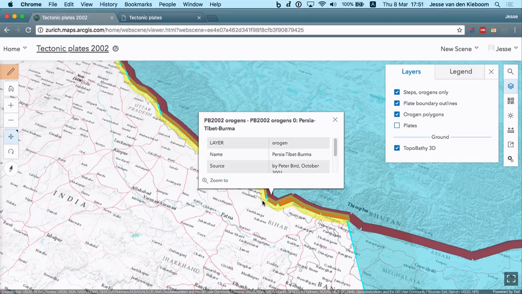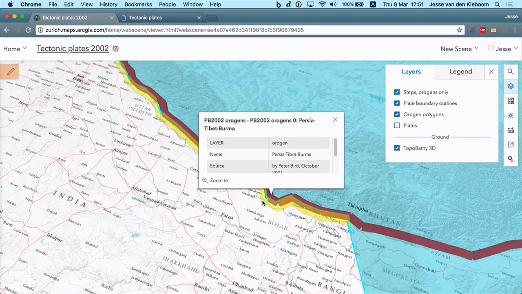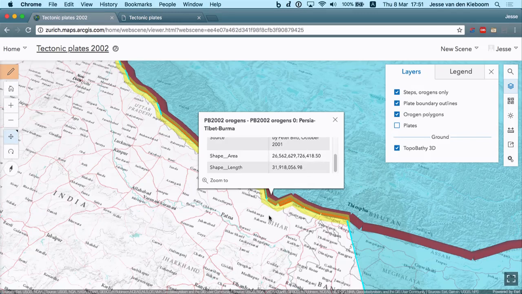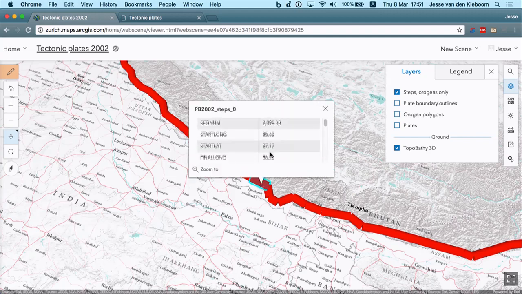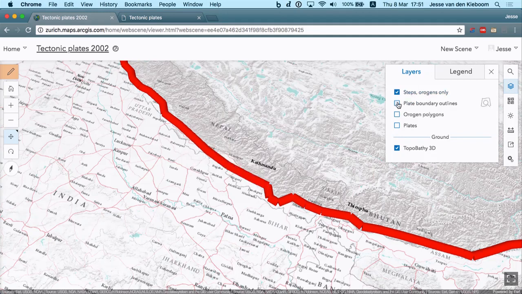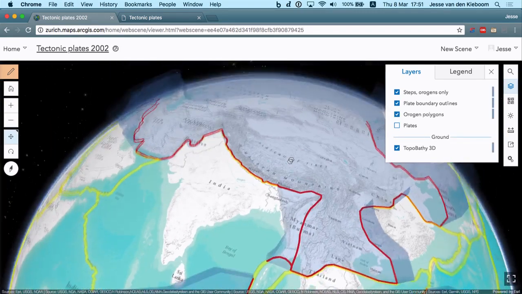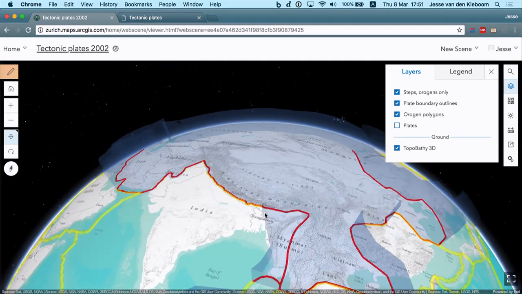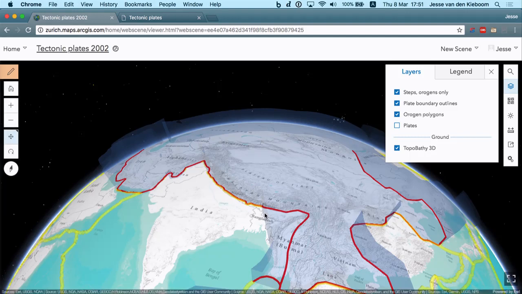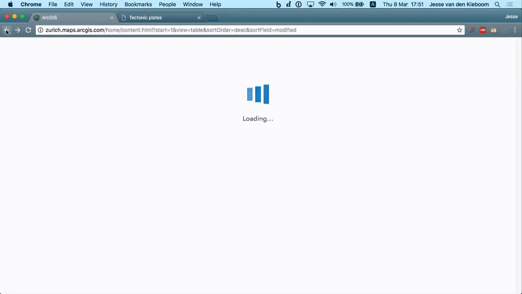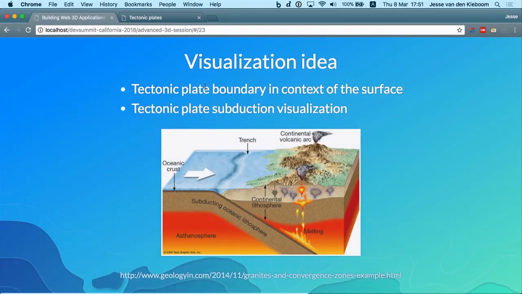So if I look at, for example, what they call the steps, they discretize on the boundary and give you some attributes to look at. Let me just get this one. They will give you things like the orientation of the boundary, the velocity of the plates, and stuff like that. So this was the maximum visualization that was interesting that I could get by just configuring layers in the scene viewer and applying some renderers. But I want to do something more with this. So let's have a look.